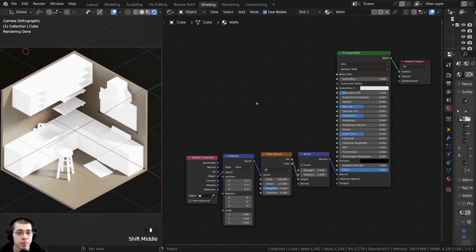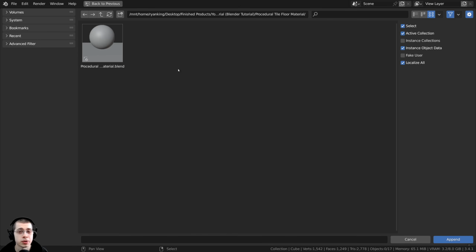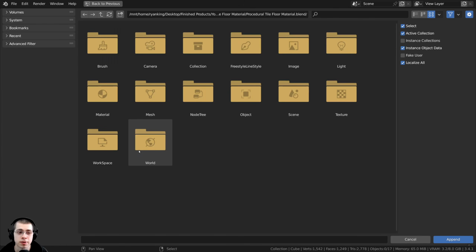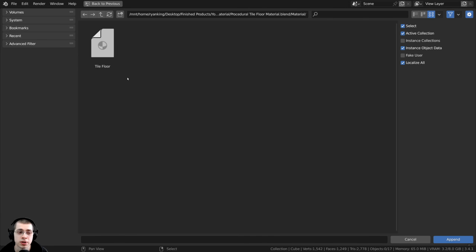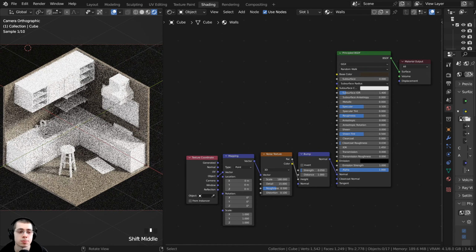So I'm now going to be appending in the material into this 3D scene. To add it in, let's click here on File, and then we can click on Append. And then you can just locate to the project files of the material, whether you've done the tutorial or if you've purchased the project files. I'm going to go inside the Blender file, and then I can go into material, and then I can just select the tile floor, and it's going to add the material into this Blender file.